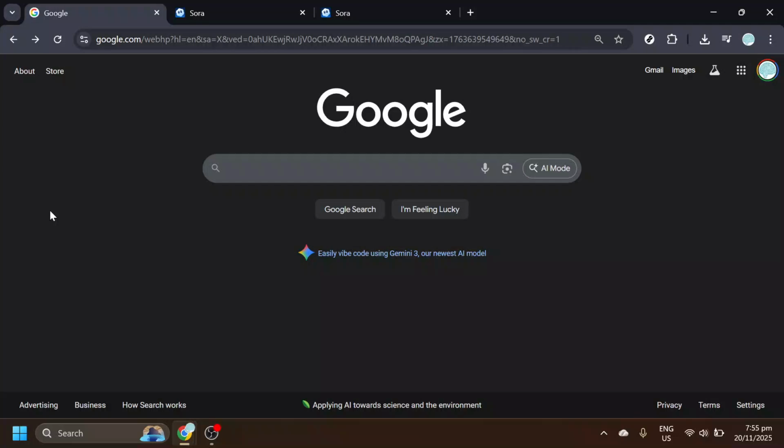In today's video, I'm going to teach you how to use SORA 2.0 free for cartoon animation videos, Pixar style. Easy start. First, open your web browser and head to Google. This is the easiest way to get to the latest SORA page without memorizing links.